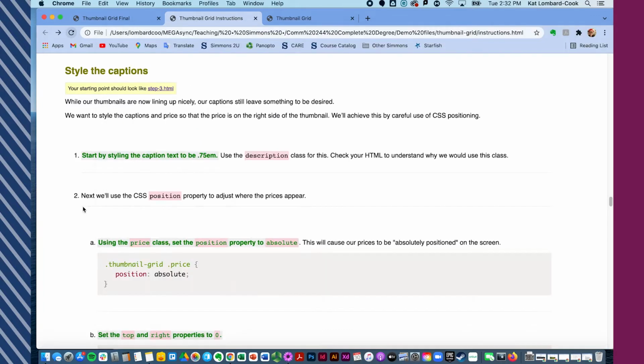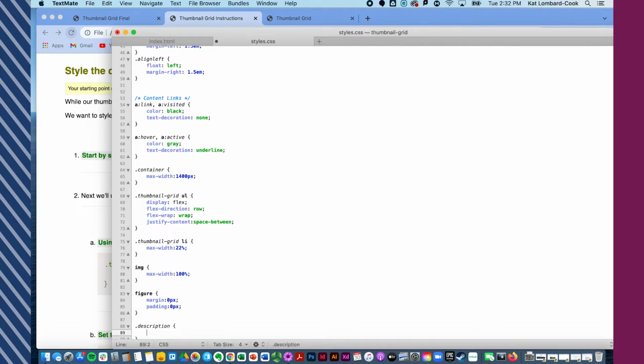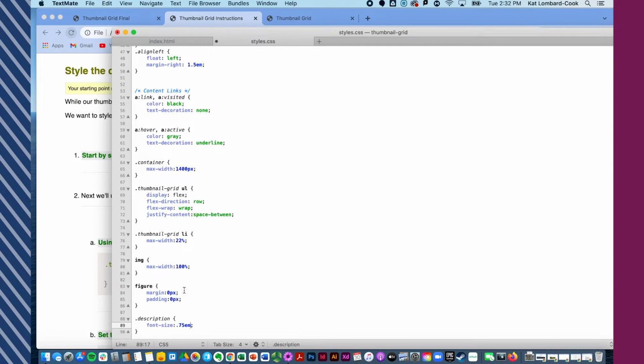So the first thing we're going to style is that description. We're going to set the text to be 0.75 em. So let's go ahead and add in for the class description, font size .75 em. Great.